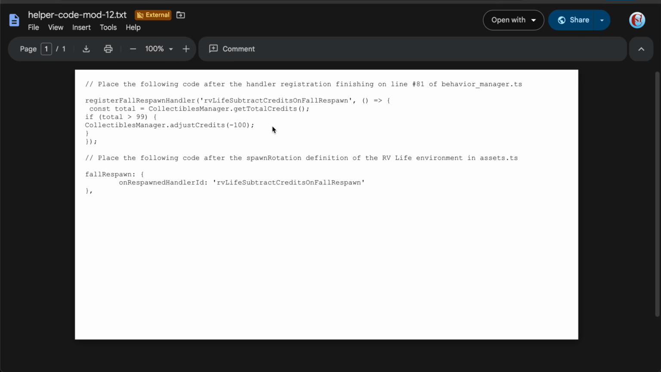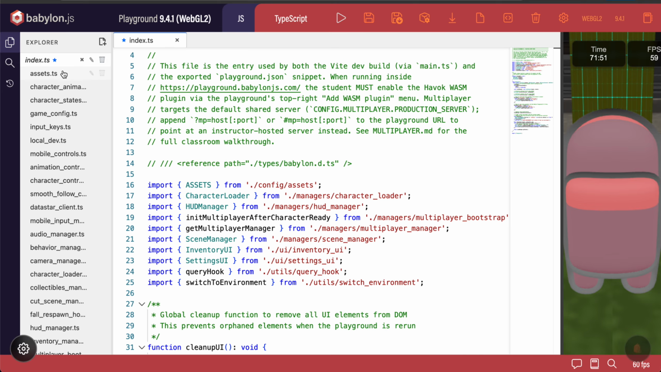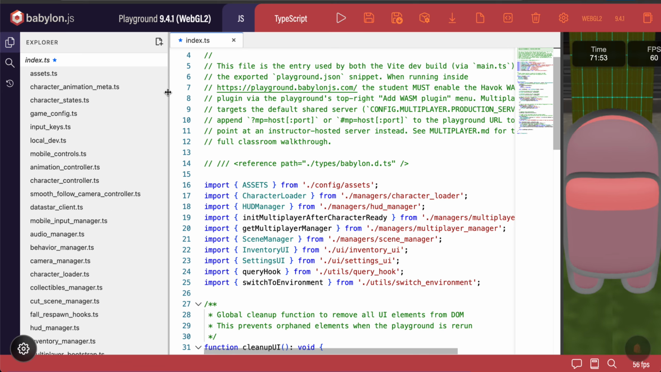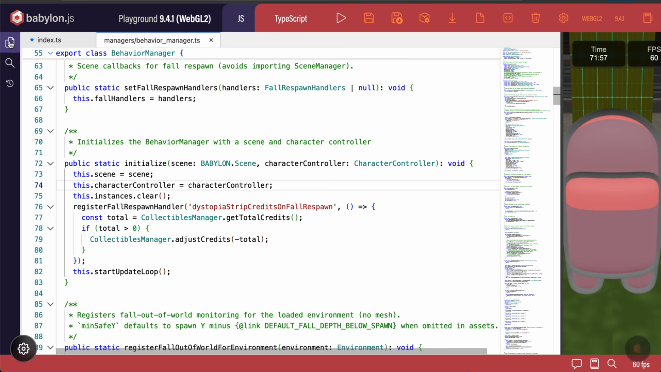Now we can do several different things to accommodate for this. The best in this case, since we don't have a particular wording that we can guarantee is going to be part of the file, is to just look at the name of the file. It says behavior underscore manager. So let's go look for that over here. Let's go to the file explorer and look for behavior manager, and there it is. And hey, that wasn't too bad, right? So we found what we needed.